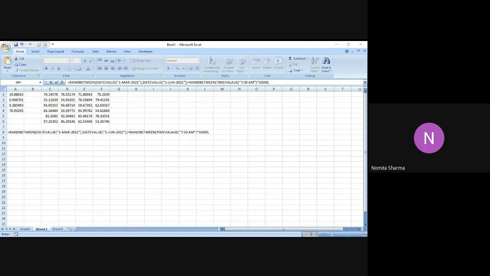So I say time value in bracket, I write time value, I say 7:30 p.m. I close the bracket. I multiply this again by 10,000, and whole I divide by 10,000 again. So I will simply close the bracket after 10,000 and divide this by 10,000 again. And let's see what I get.